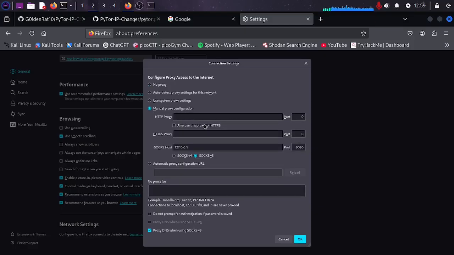So manual, what I mean by manual, it means that you need to put your port on 9050 and SOCKS5 has to be on, right? So don't put SOCKS4, put SOCKS5. Also, I suggest you enter the SOCKS host into this one. This is the classic one you want to put on.